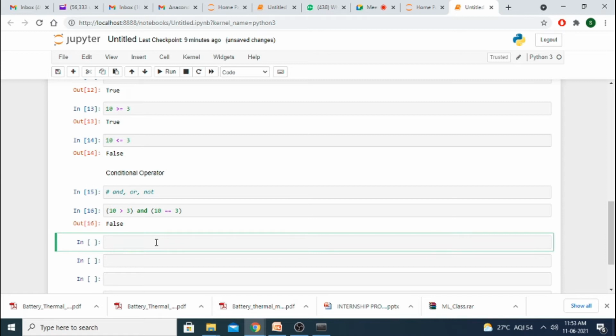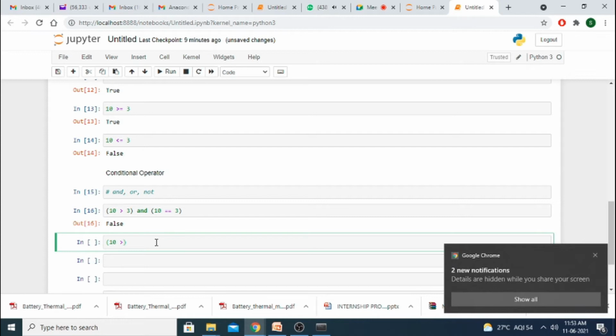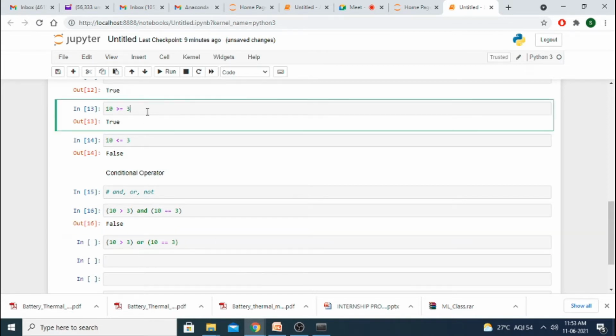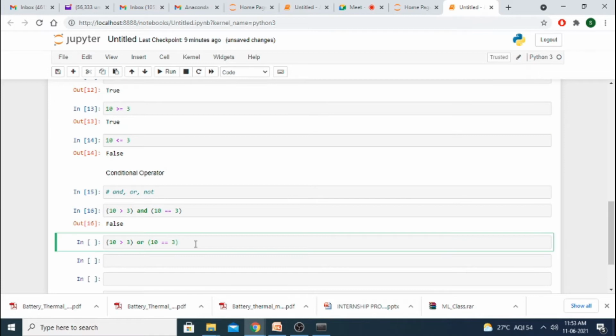Same thing I am doing with 10 is greater than 3 or 10 is equal to 3. What will we get? Here you are seeing 10 is greater than or equal to 3. It is a shortcut only. With the or function, 10 is greater than 3 is true, and 10 is equal to 3 is false. So it will come true.